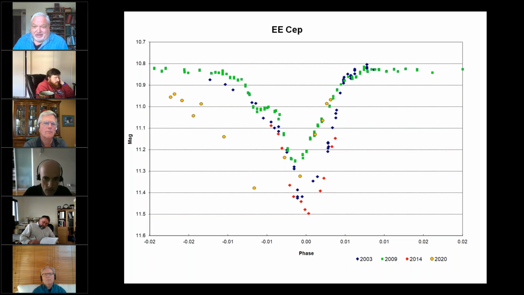The model for this star, or one of the models, is that there's a disk that's actually doing the eclipsing, and the disk itself is precessing. So every time that an eclipse occurs, we're seeing different geometry, a completely different shape, and that's causing all the changes. The eclipse occurs every 5.6 years.